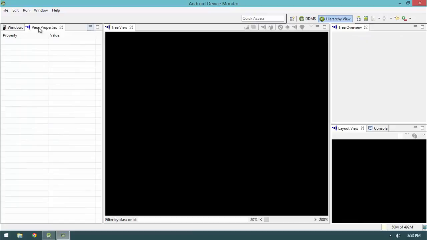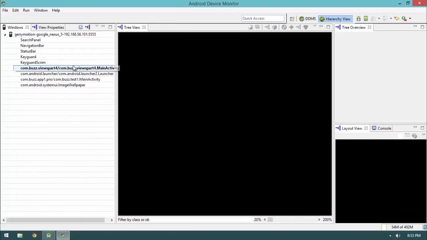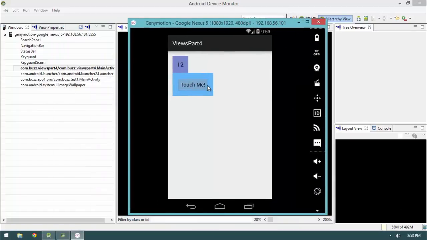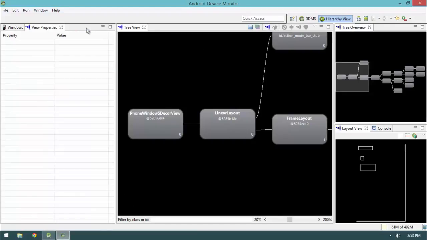And what we're going to do is open up Windows. Windows is going to show us the windows that we have available for us to view the hierarchy of. So remember, right now my device looks like this, right? Now let's come in here and load that view hierarchy into the tree view. So this little button right here on the toolbar after we've selected Views Part 4, Main Activity.